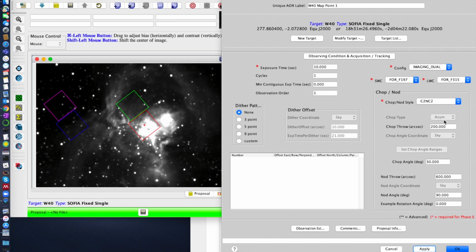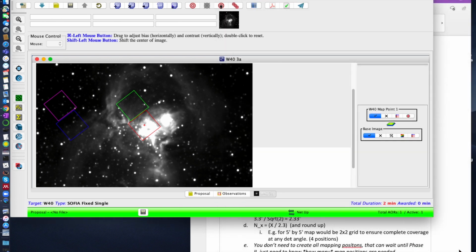The other advantage of using C2 and C2 is that your chop type is asymmetrical, and that gives you the best image performance for your on beam, right? It's on axis. It's relatively free from coma. Okay, so let's just click OK on that and take a look at the observation.